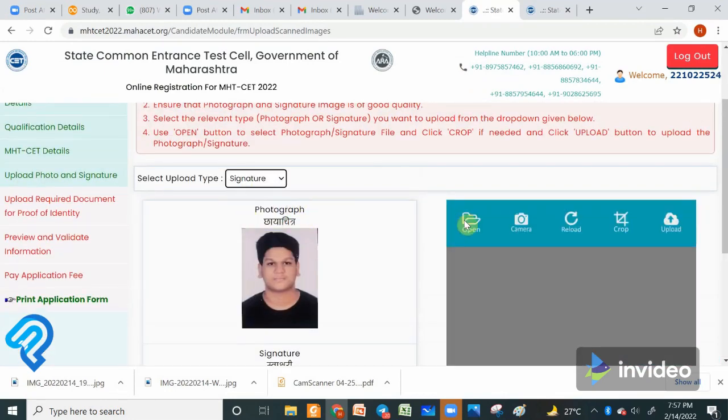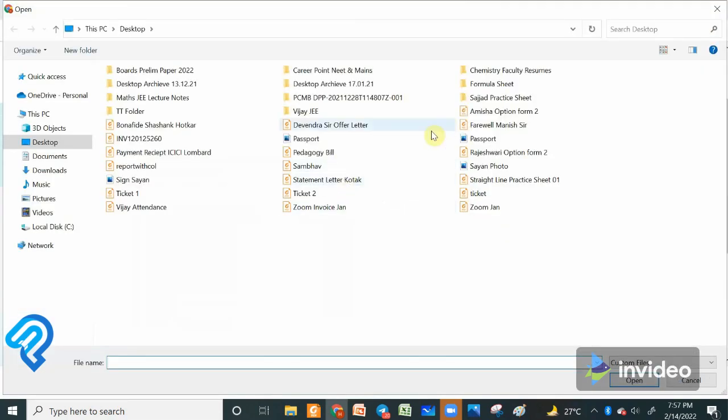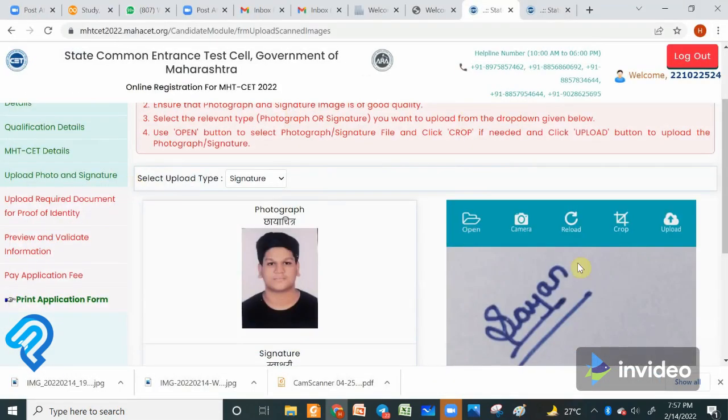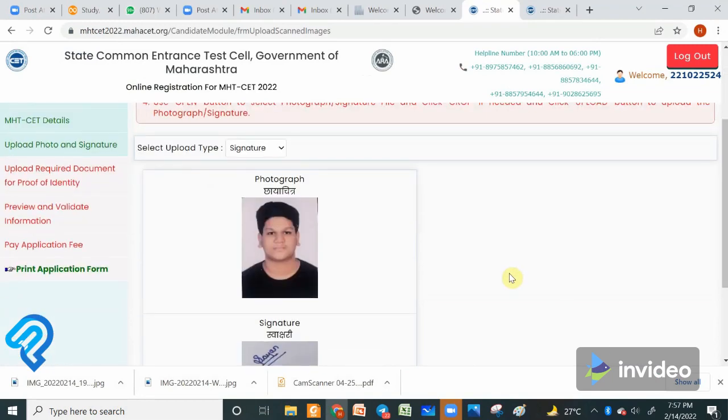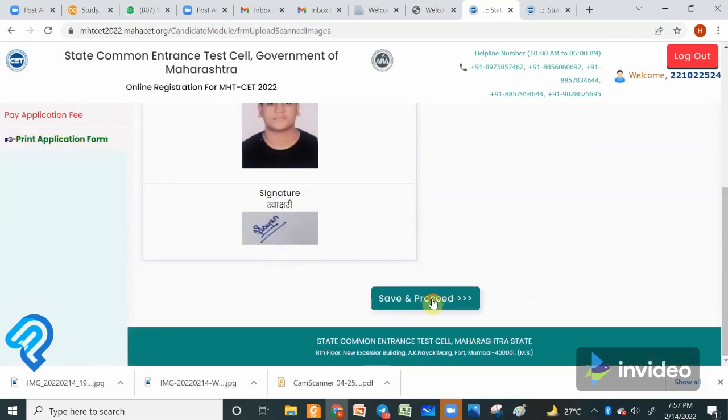Same process will repeat with respect to the signature. So we can select the sign, upload again. Then we'll get the signature and photo uploaded. Now we'll click on save and proceed.